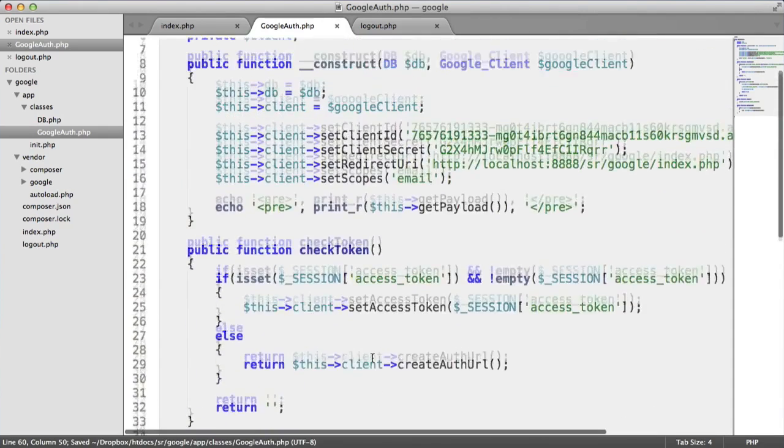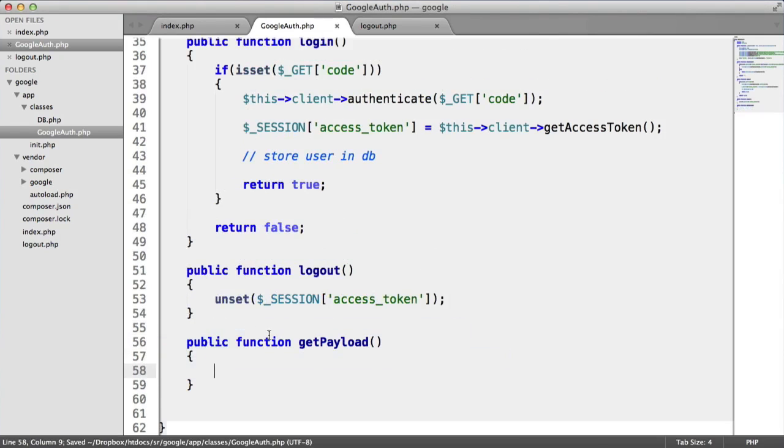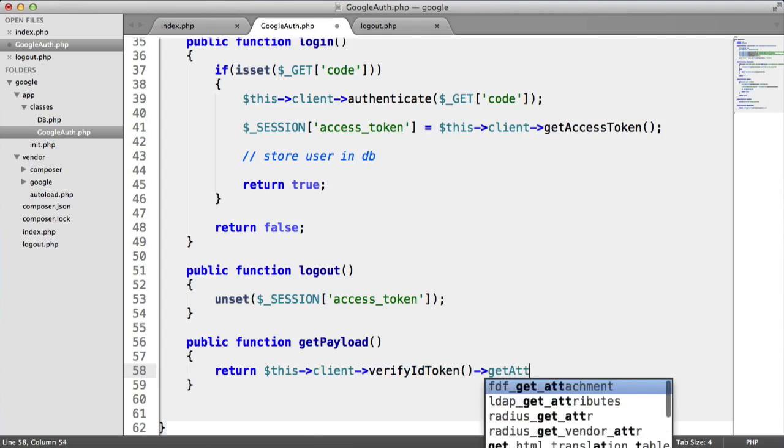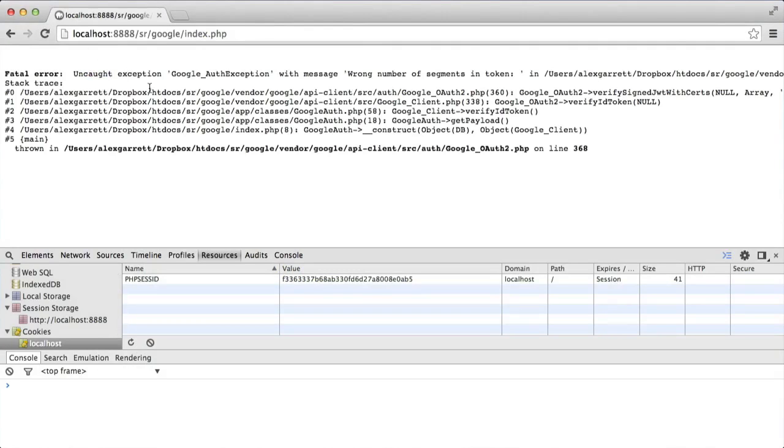Let's just check what we're doing here. This payload. Oh, okay. Obviously, we're already setting the access token, so we don't really need to do this. Actually, let's just work with the data we get back. So let's return this client verify ID token, and we want to get the attributes associated with the user. Remember, we're doing a print R on this, so we see number of segments in token.